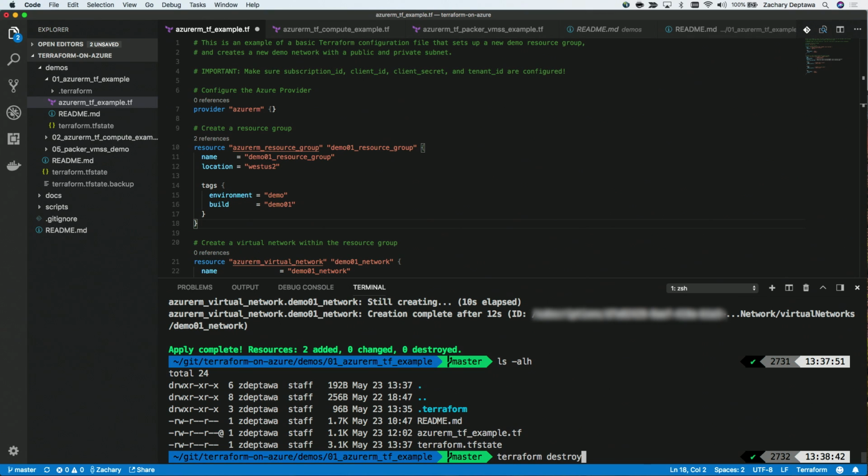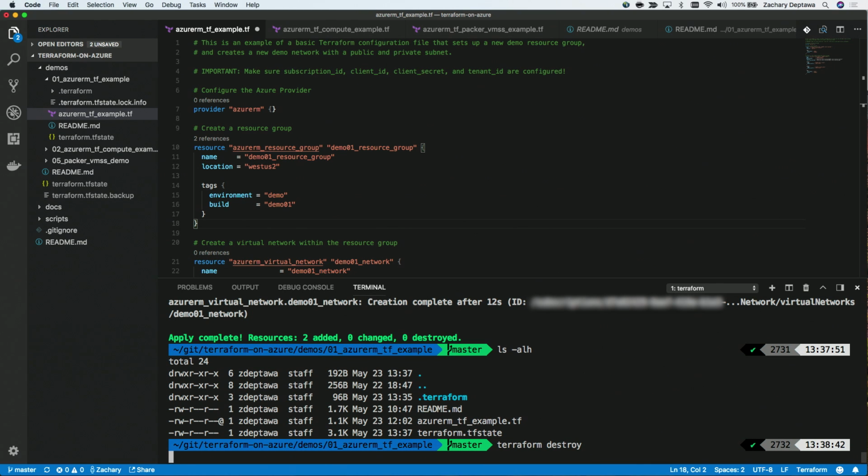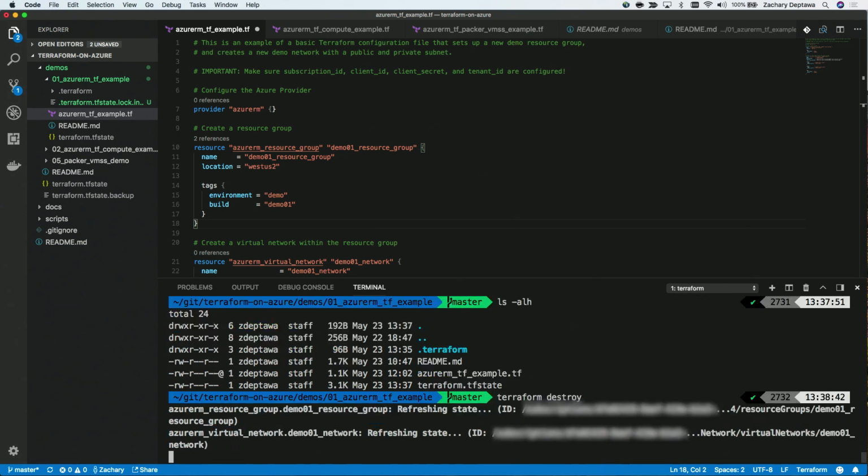So very cool. Being able to read the state, being able to read the real world and mash that together and give you a plan. Very cool. That's super, super powerful to track state. So let's run a Terraform destroy and just take a look at what happens here.